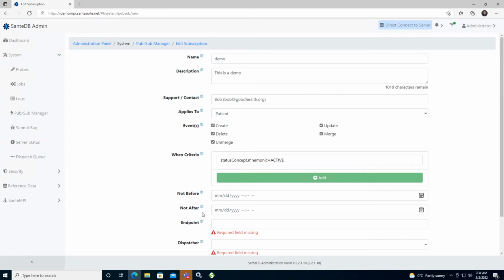Next, we can optionally specify a not before time, which indicates the activation date of the subscription at some point in the future. And we can optionally specify a not after time. The not after time is the date and time on which this subscription will no longer be active. These two fields specify to the CDR the time frame in which the subscription will be active and sending notifications to the remote host.